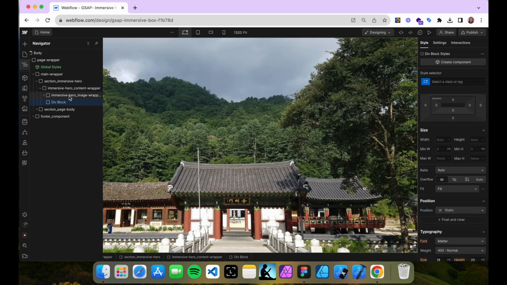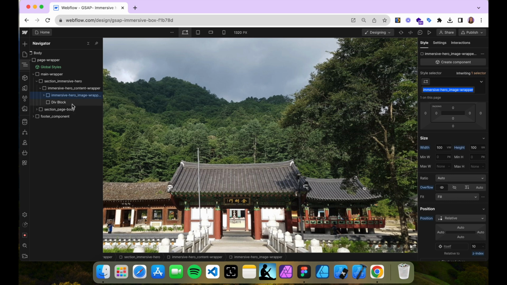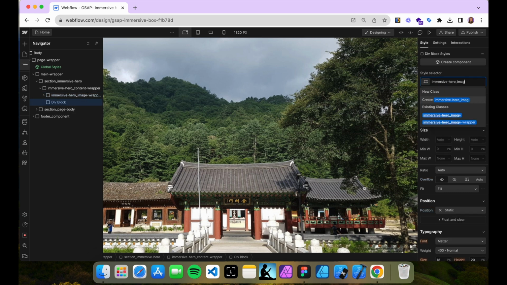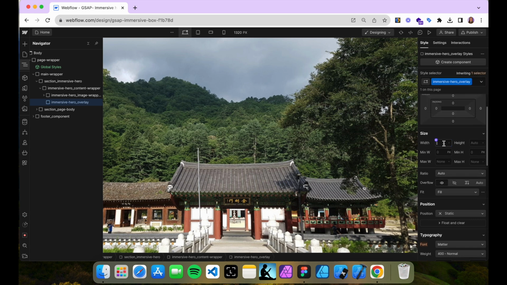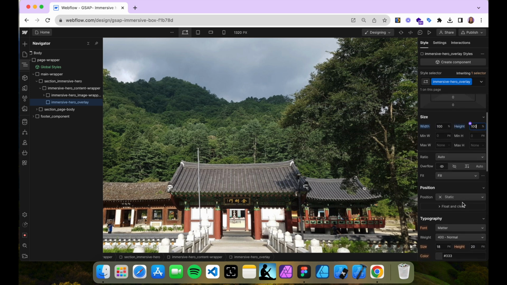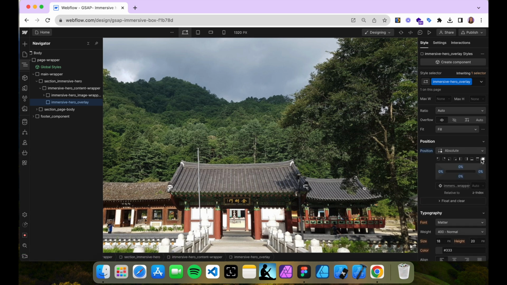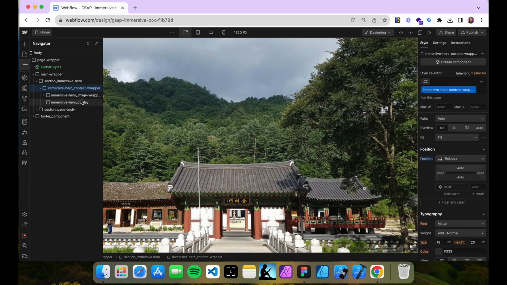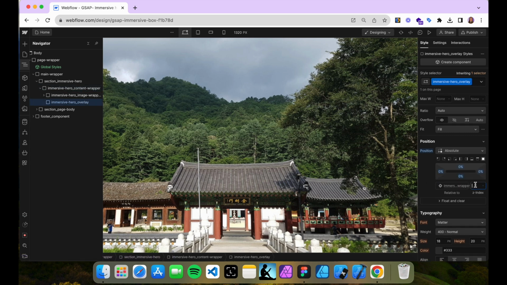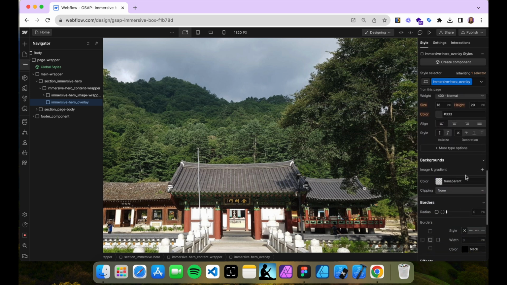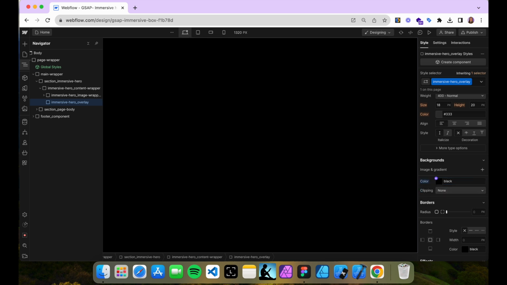Let's call this div block Immersive Hero Overlay. Set to 100% width and 100% height. Absolute position set to full. And as you can see, this is relative to the Immersive Hero Content Wrapper. Let's set its z-index to 20 so that it gets stuck on top of the image. And also let's set the background color to black with an opacity of 40.